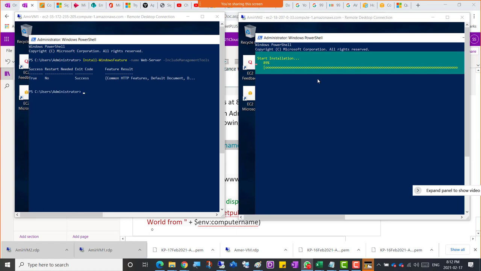Okay, first one is done. Although we don't need to wait for the second one to be done, we can just paste the second script on the first one. But it's going to be really fast. The second and third script takes no time at all. Only the first script takes time.